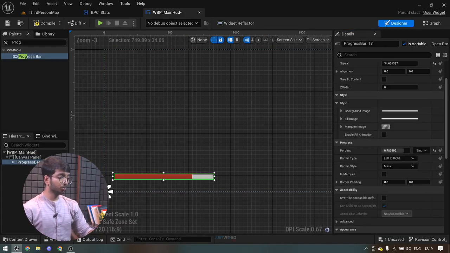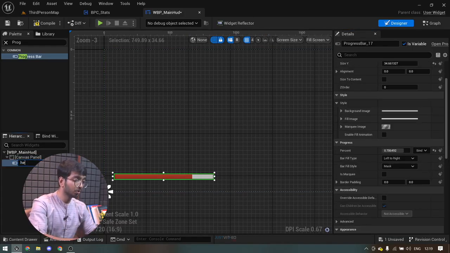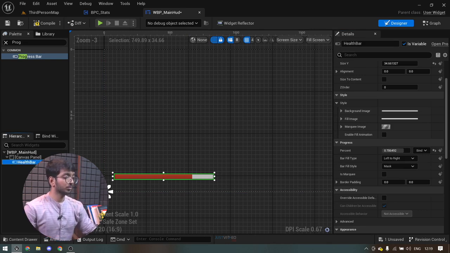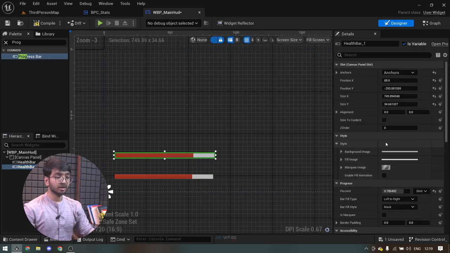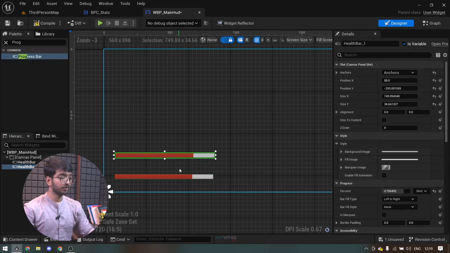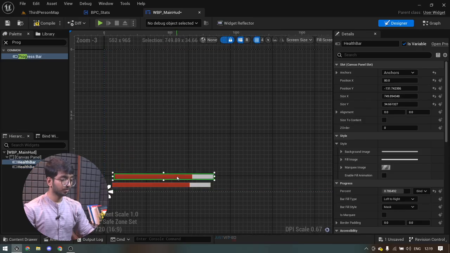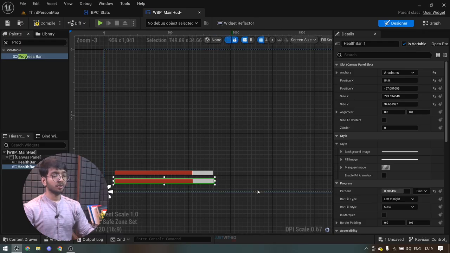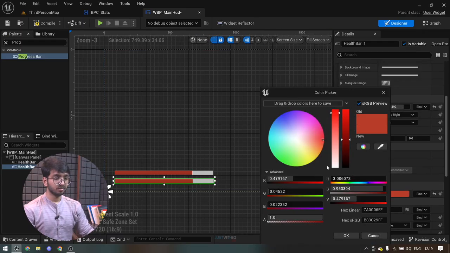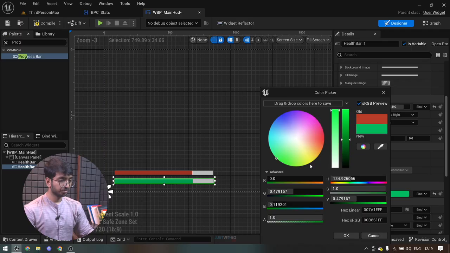Now we'll make a duplicate of this. First we'll rename it. We'll call this health bar. Control D. Its anchor is also going to be in the bottom left. For stamina, we can use a green color or dark one.